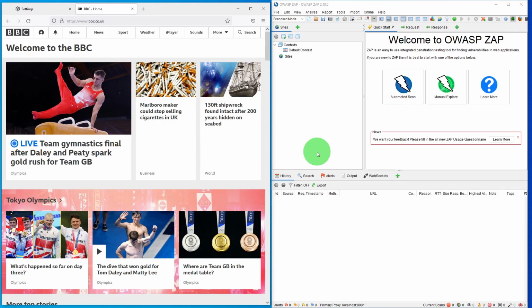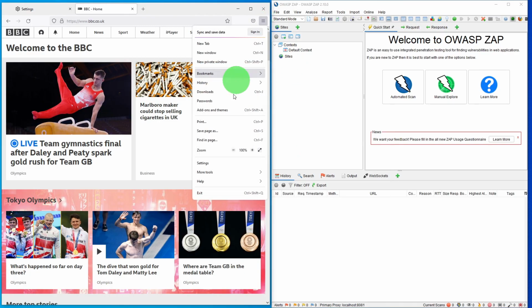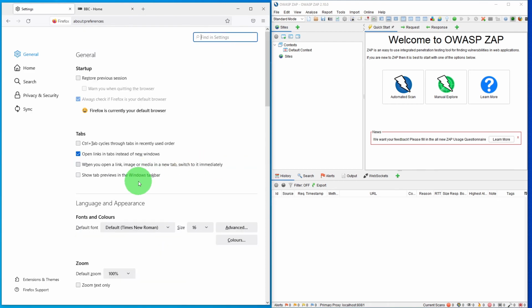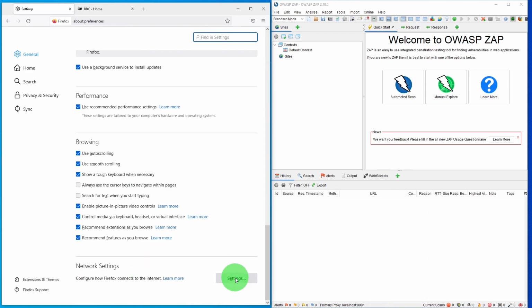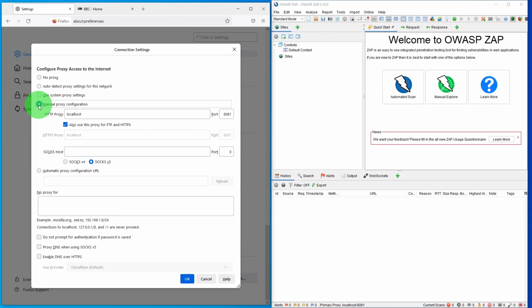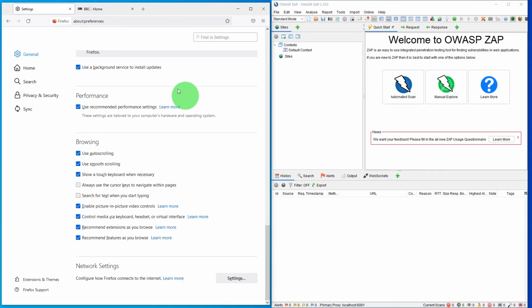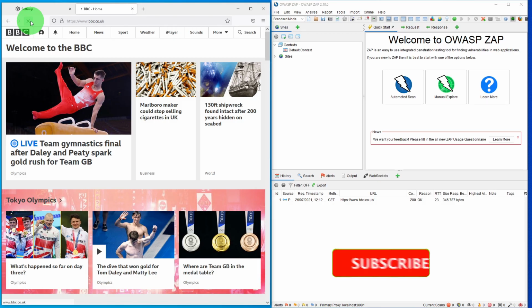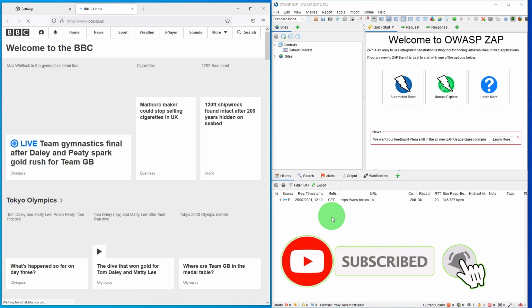So nothing is recorded. If you want to enable it, you have to go back, go to settings, network settings, select the manual proxy configuration radio button, click OK. And this time, if you refresh it, you will see all the messages going through ZAP again.